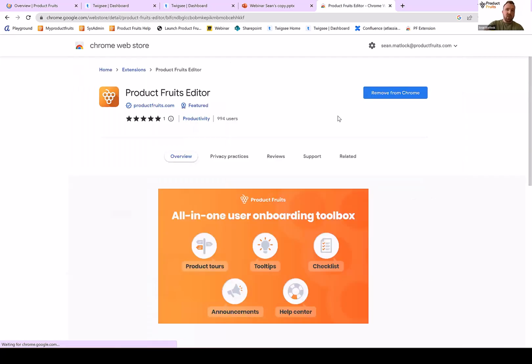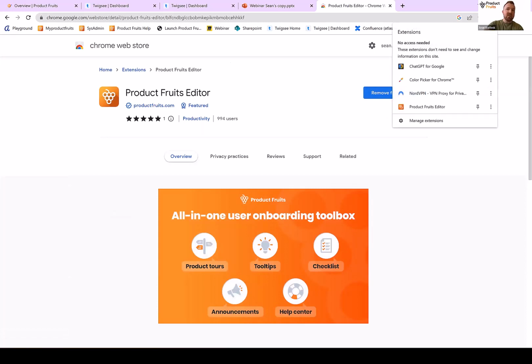It is that simple. You install it using the extension, and it goes to this puzzle piece up in the top right. You can see I've got a few different extensions. This is my Product Fruits Editor. There is one JavaScript snippet that your coders will implement. It's very simple, but they copy and paste it into your code, and then Product Fruits will activate using this extension.